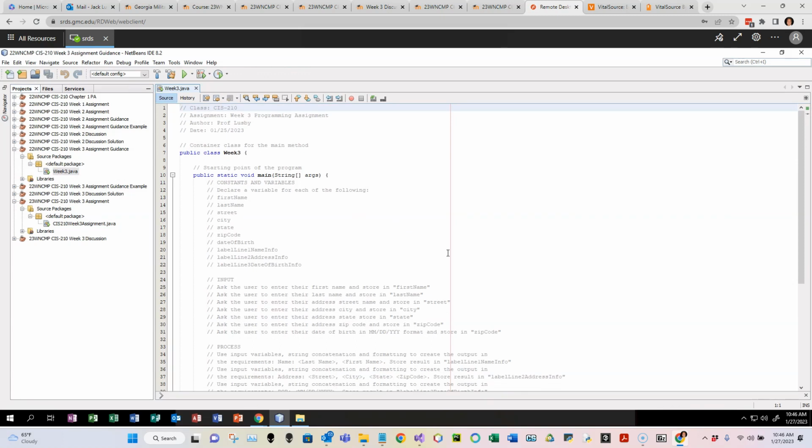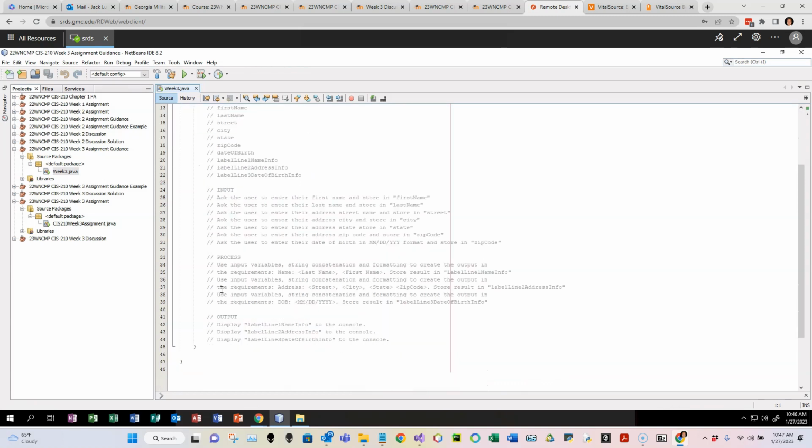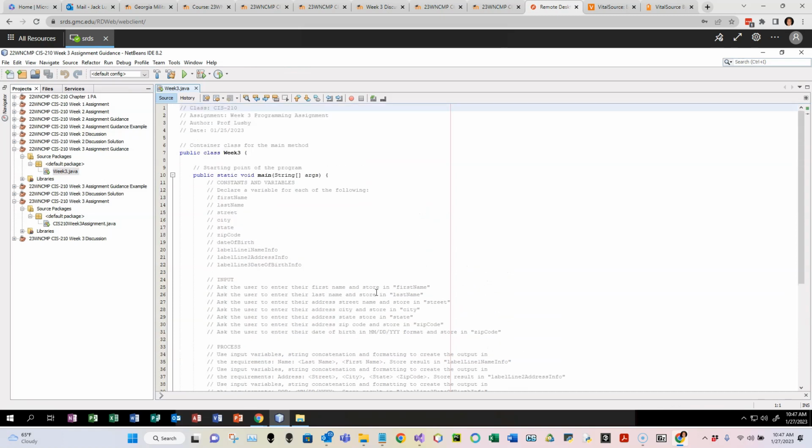All right. Here is some guidance for week 3. A lot of students who are new to programming are definitely overwhelmed with where to start with problems like this. Notice I use the IPO paradigm. What is the input? Get the input. Well, what do we need to do to the input? Create these nice strings that look like labels, and then we output whatever their names are.